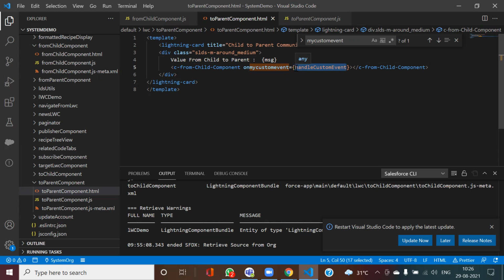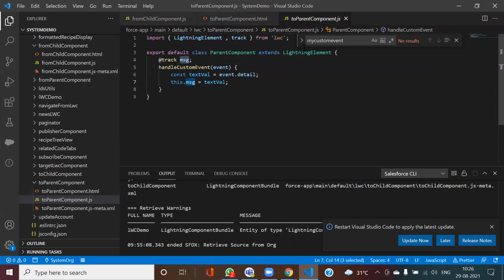Can you go once to the parent JS? Yeah, this is the parent JS. Yes, so can we not write this dot message equals event dot detail? Can we not write it like this? Yeah, you can also write it like this. You can write it directly also. That should not be an issue. I just declared this variable. Okay. Yeah.